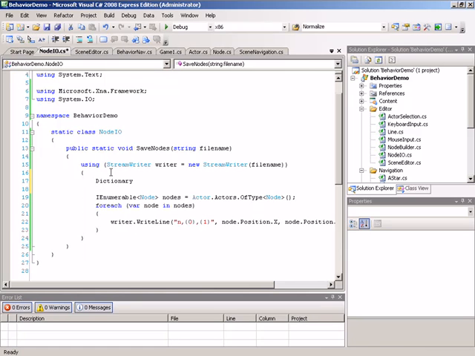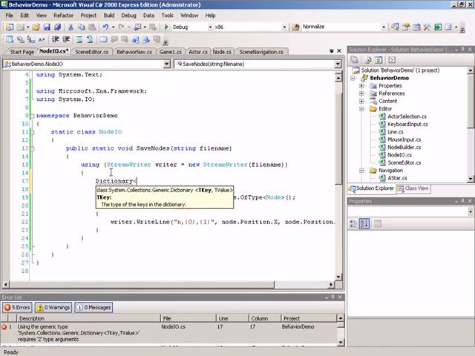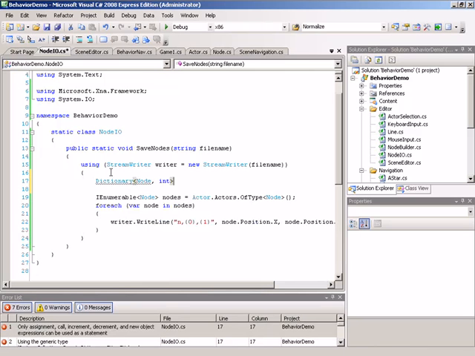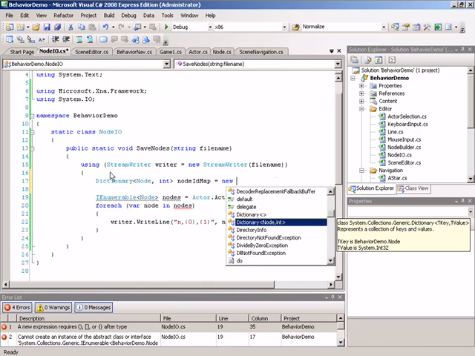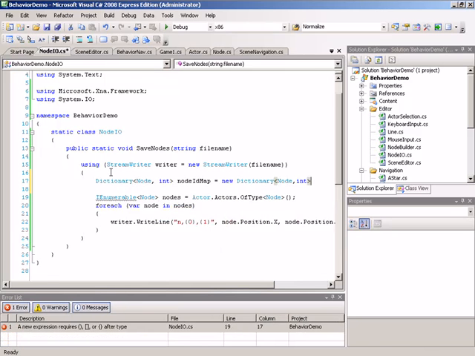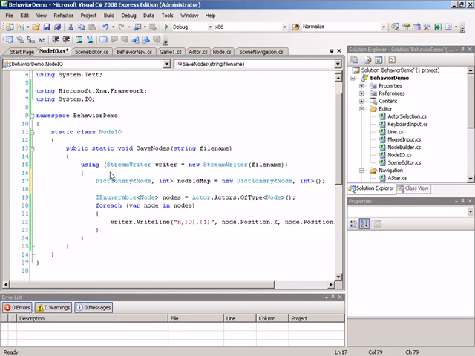We're going to make a dictionary. For our key type, we are going to have a type of node, and for our value type, we are going to have a type of int. We are going to call this dictionary node ID map, and then we will turn around and instantiate the dictionary by saying new dictionary with the appropriate types, and that will take care of the dictionary itself.